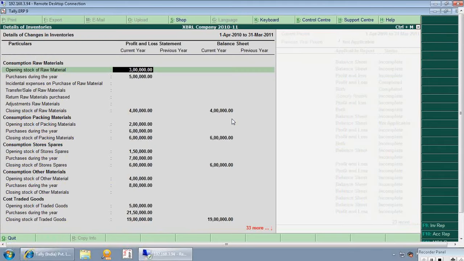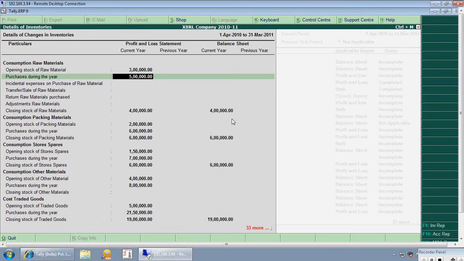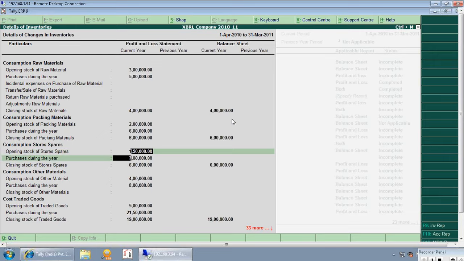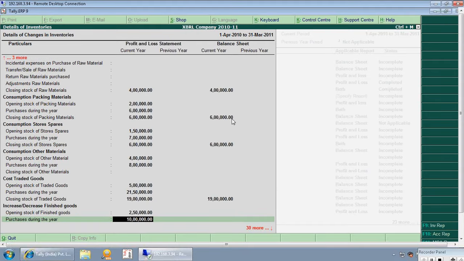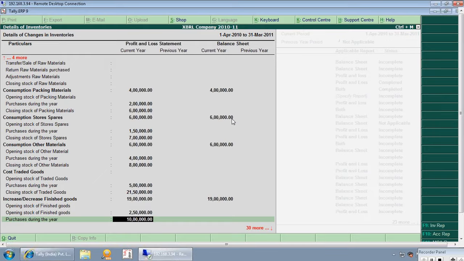MCA wants detailed information on your inventory as well. They have bifurcated the inventory as consumption of raw materials, consumption of packing materials, consumption of stores and spares, consumption of other materials, traded goods, and increase and decrease in finished products if I am a manufacturer.